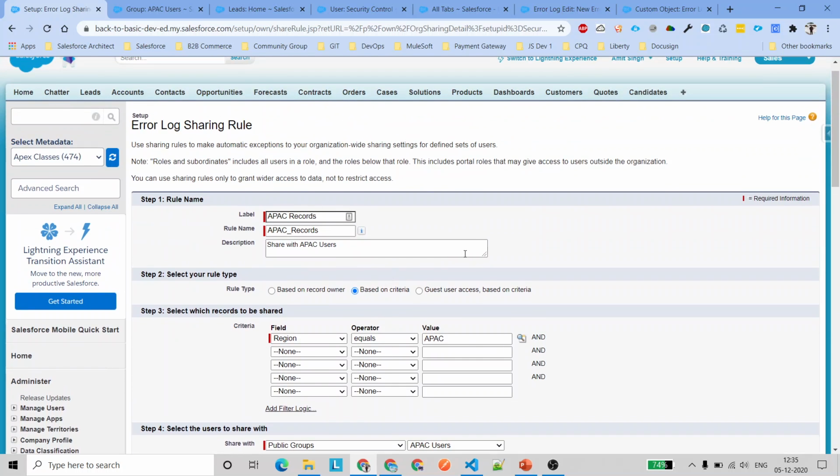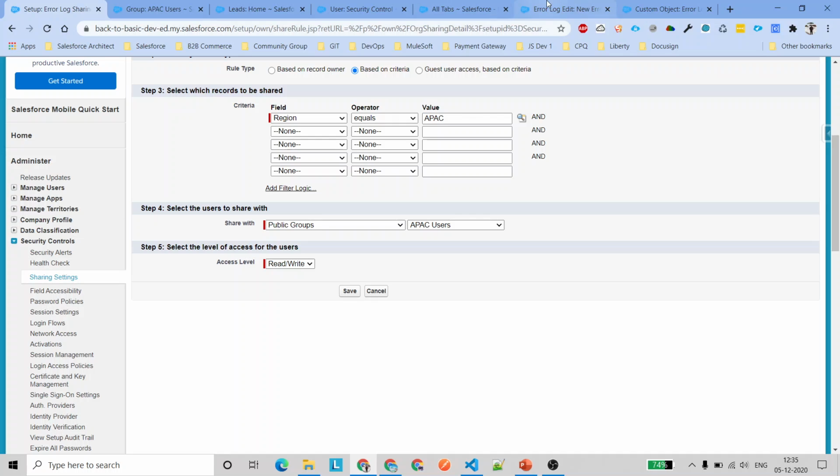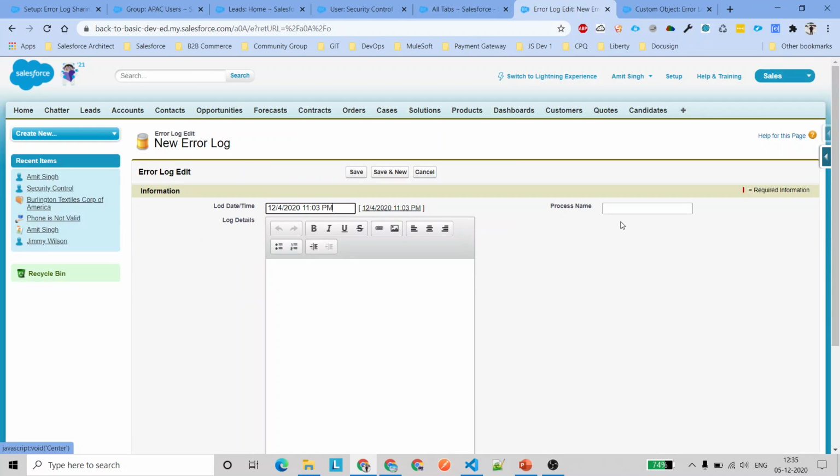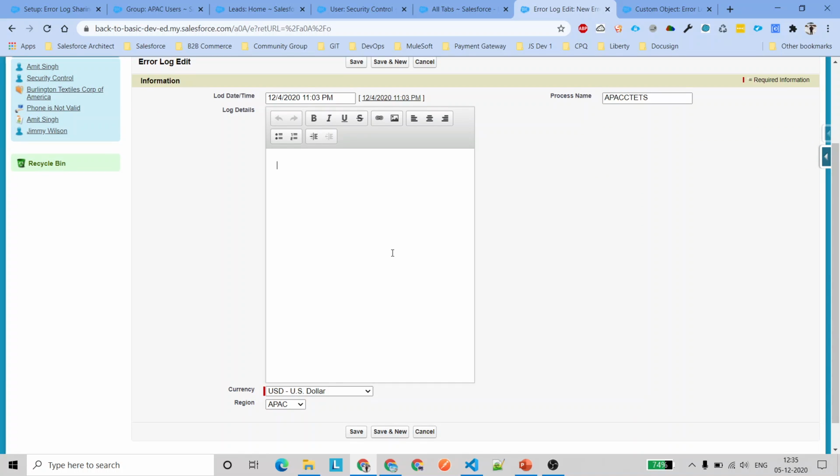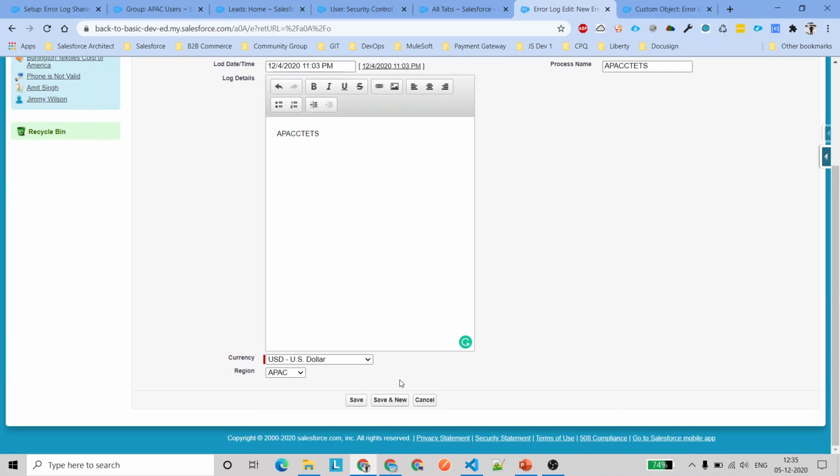Before I go ahead and save this rule, one thing I'd like to show is that I can create a record here. I'm just putting in some random values. We have not saved that sharing rule yet. Let's save this record.